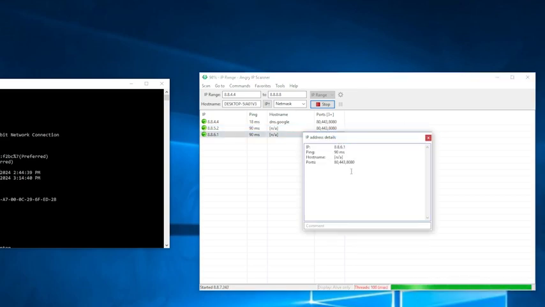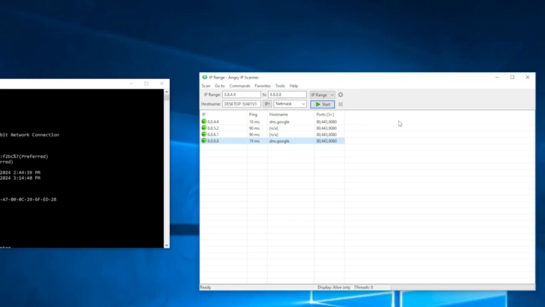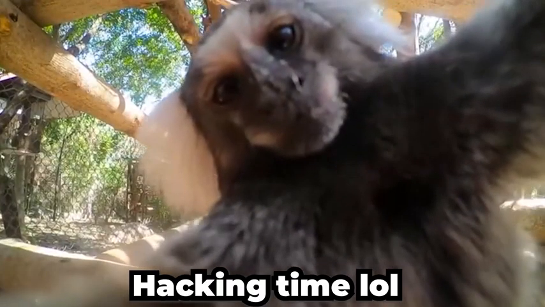For example, 21 is FTP. 3306 is MySQL, 3389 is RDP. You don't need to know all of them, but it's useful if you do know some of them, right?